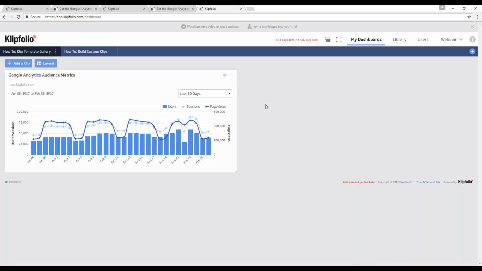Awesome. So that added, and this is basically an audience metrics clip. It shows me how many users, sessions, and page views I have in a selected time frame here. So maybe this is close enough to what I need, but I'm missing one bit of information. Maybe what I'm interested in is the number of new users. Like I said, here I can already see users, sessions, and page views, but I want information on new users as well.